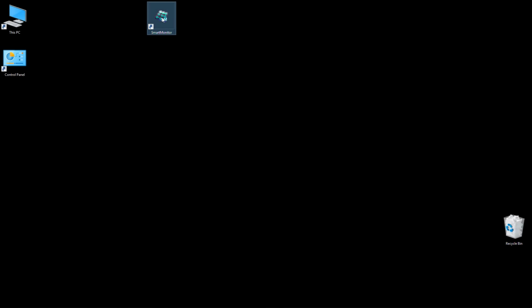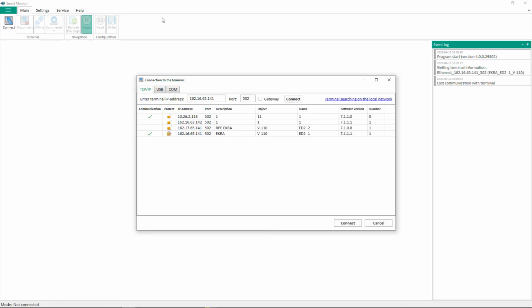The next time you open the Smart Monitor software, the Connect to IED window will display previously connected IEDs with their data. To connect to one of the IEDs, it is necessary that the IED is online, which will be indicated by the corresponding icon in the communication column. Then select the IED and click the Connect button.